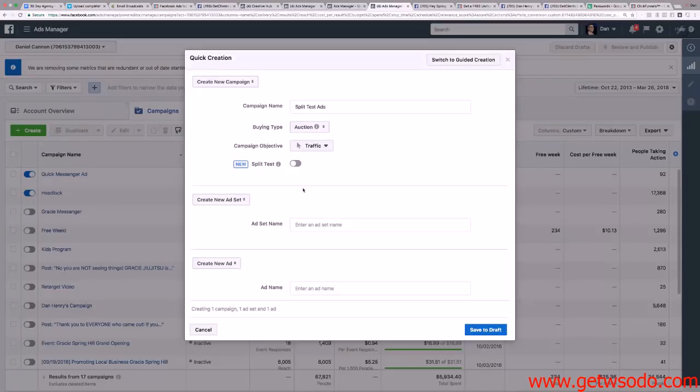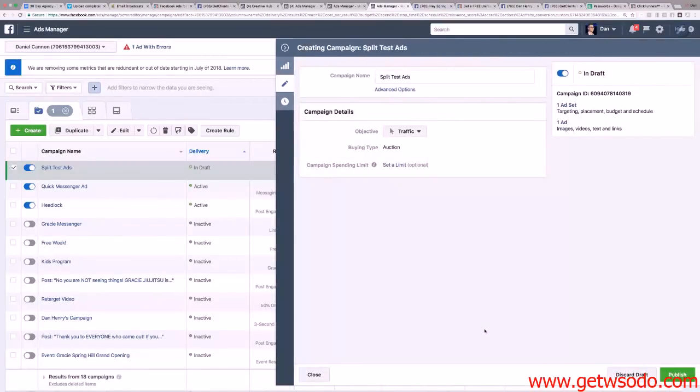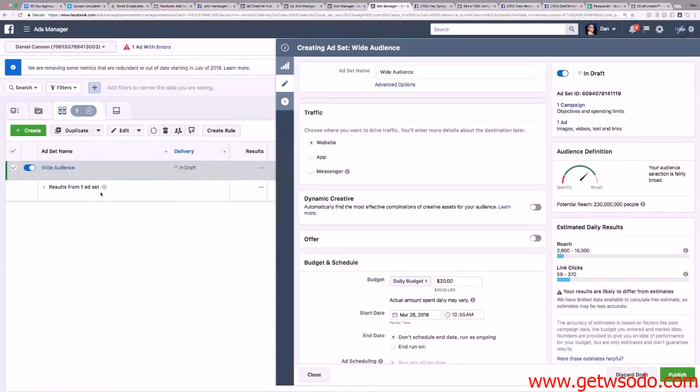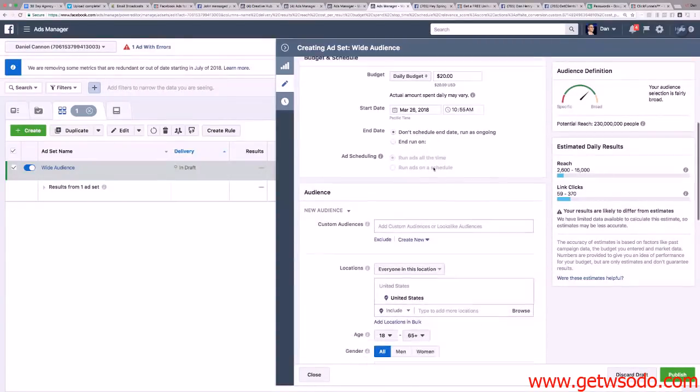So what we're going to do now is we're going to call this campaign Split Test Ads. I'm going to call this Wide Audience for the ad set name, and I'm going to call this ad number 1. Okay, so I'm going to hit Save to Draft, and it's going to create me a campaign. So now what I'm going to do is I'm going to go over here and I'm going to click the campaign name, which will bring me to the second column, which is our ad set column. So now I'm going to scroll down and I'll select my targeting.